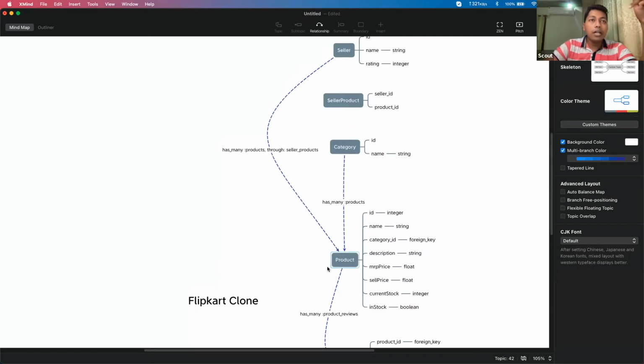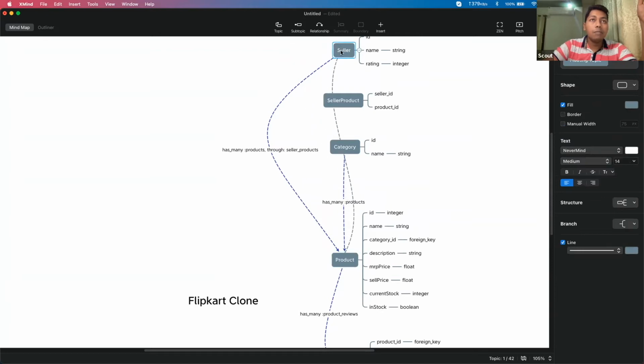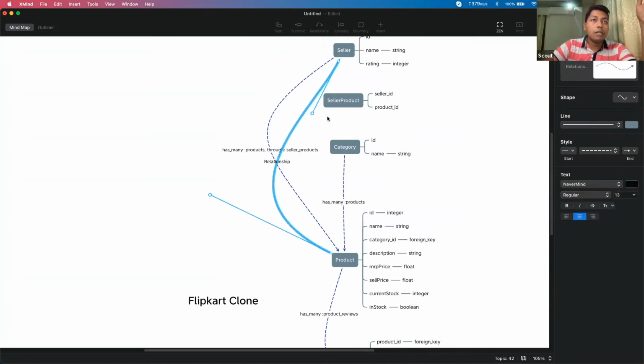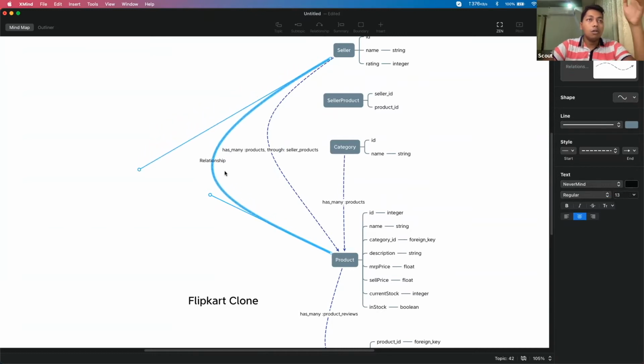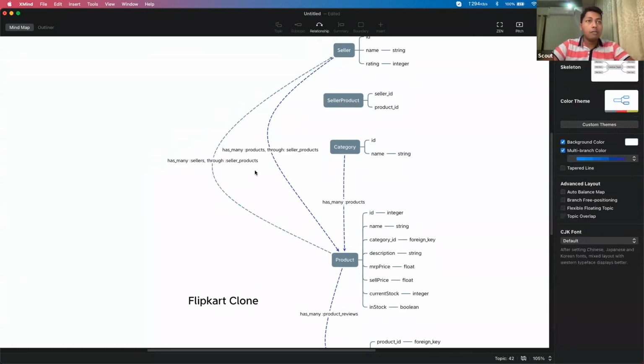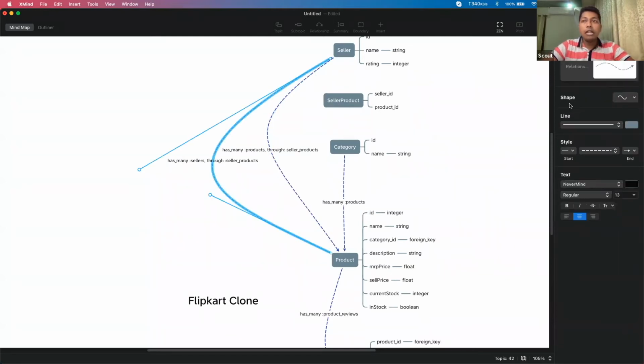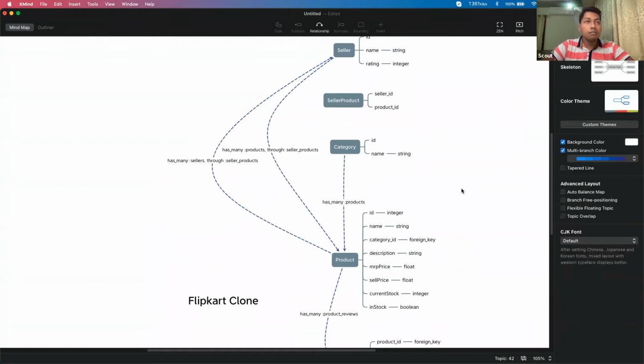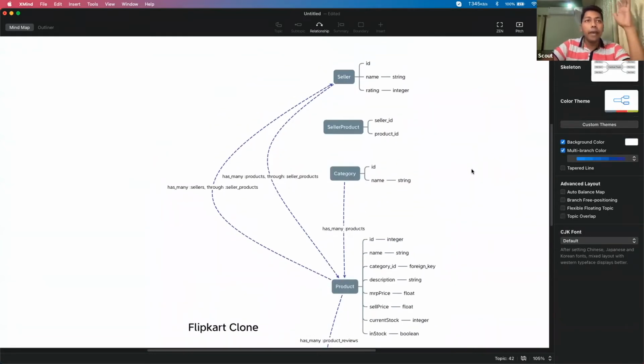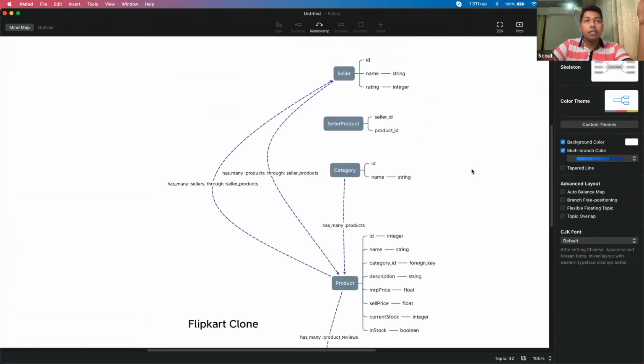Similarly, we can say product has many sellers through the seller product table. Okay, so we can add similar relations between the product and the seller also. So similar thing we will add here. We will add, say, product has many sellers through seller products. Okay, so this is another relation that we can add. So this is how you map the relations between the two entities.